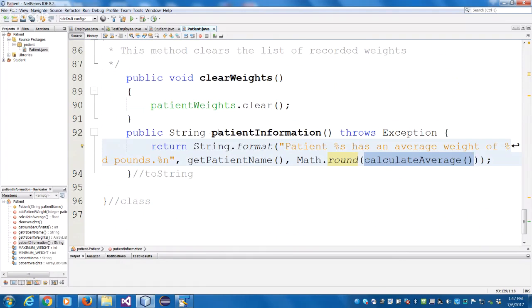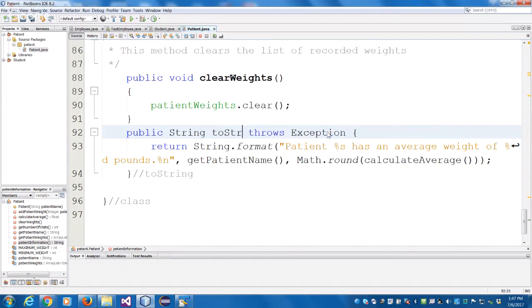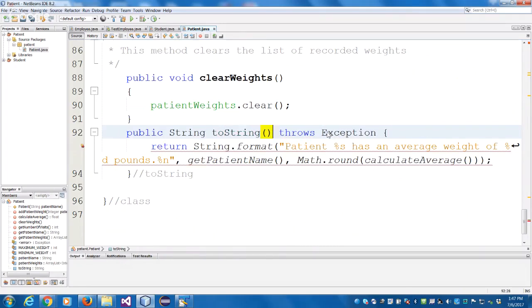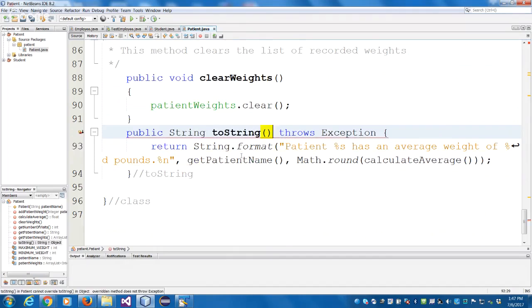I can't do it. So if I try to do toString here, so what am I saying? I'm basically saying, oh, I'm overriding the toString method of the object class. But if you bring your mouse over it, it will tell you toString in patient cannot override the toString in object because the original method does not throw an exception. And just calling it patient information confused you. What's so confusing about it? I just gave it a different name. And that was the reason I didn't call it toString, because then I can't add throws exception to it.